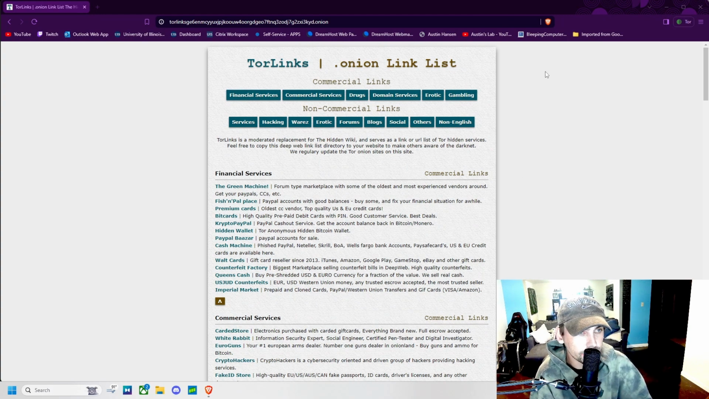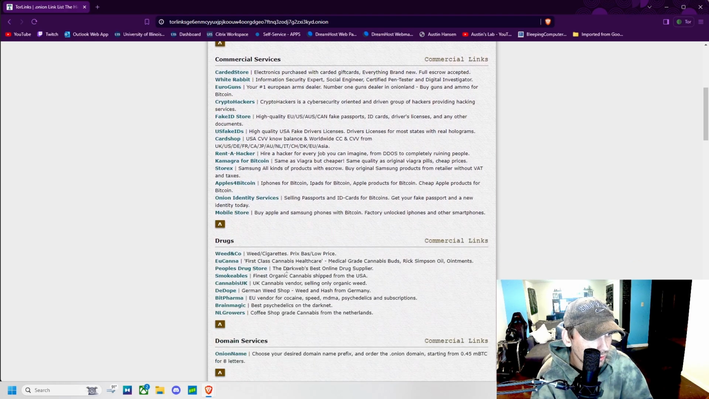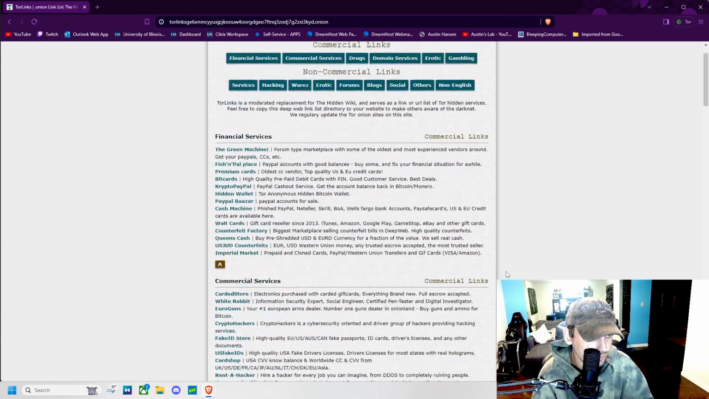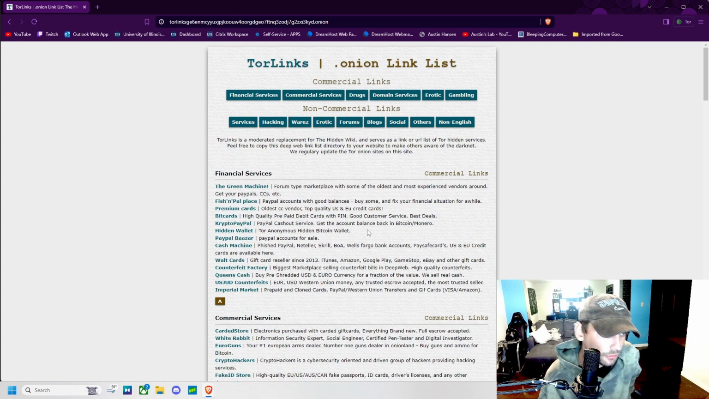Alright, for this website, we're going to be looking at Tor links, so .onion links, same thing. Basically, it's a website with a bunch of commercial and non-commercial products and services that you can click on and go to and get. I would recommend checking these out at your own discretion. A lot of these are filled with malware and stuff like that, but some of them are real.